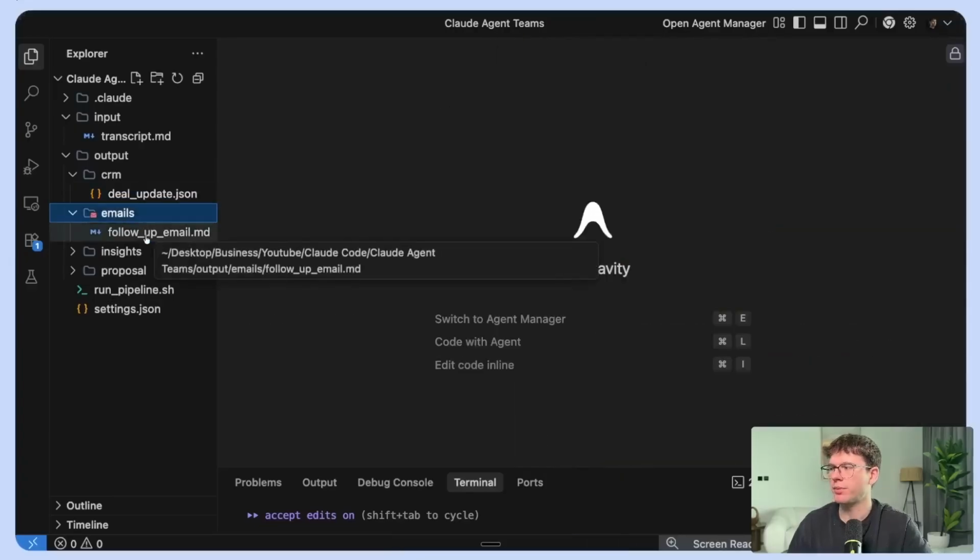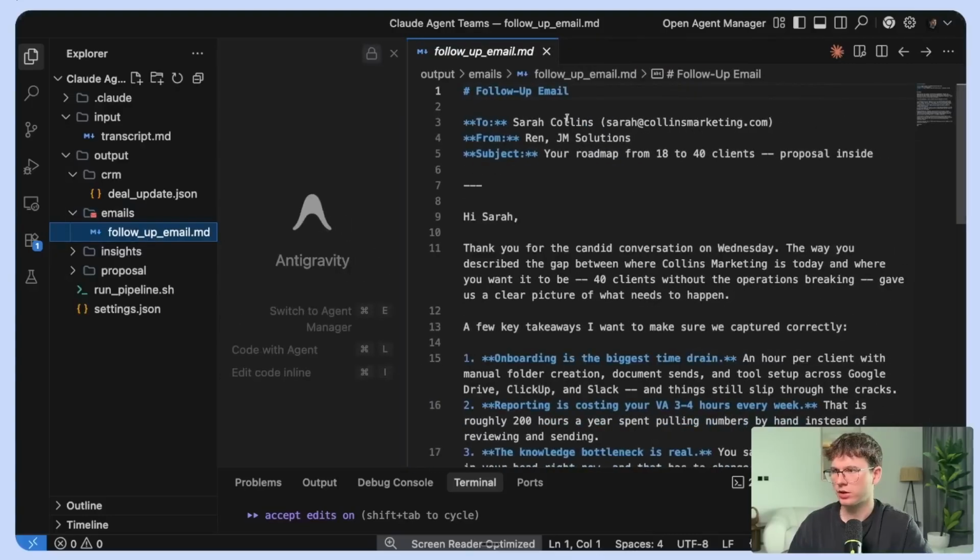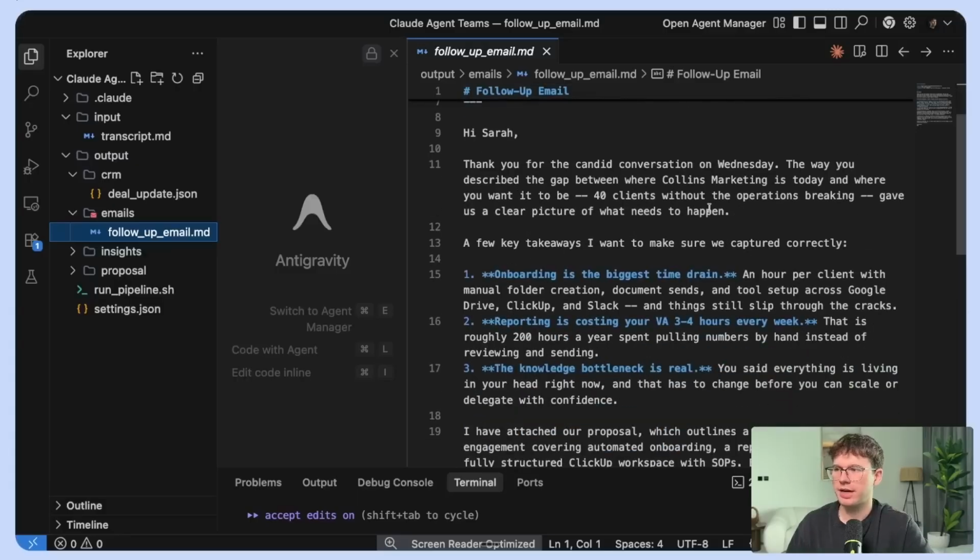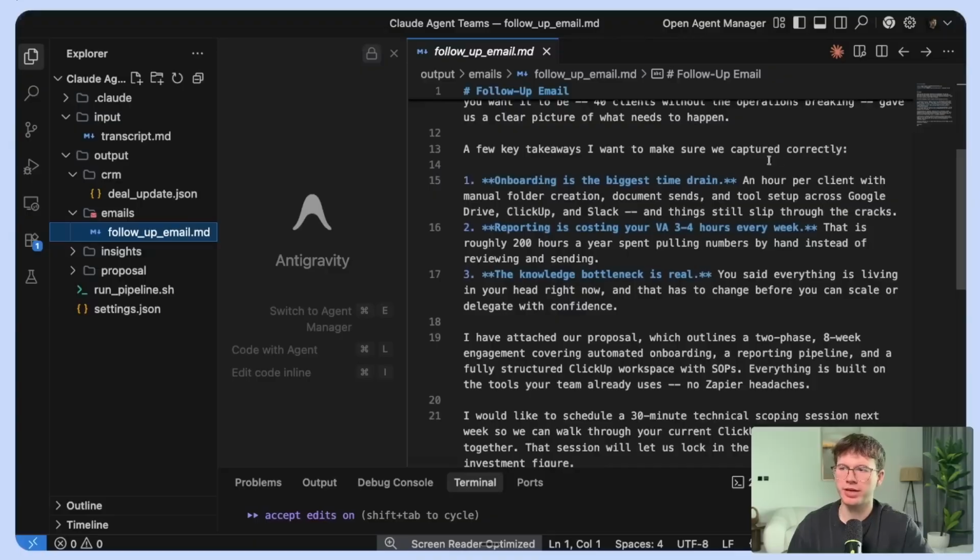This is the follow-up email that it made. It's to Sarah Collins from Ren JM Solutions. Subject line: your roadmap from 18 to 40 clients, proposal inside. Thank you for the candid conversation on Wednesday. The way you described the gap between where Collins Marketing is today and where you want it to be, 40 clients without the operations breaking, gave us a clear picture of what needs to happen. A few takeaways I want to make sure we capture correctly. Onboarding is the biggest time drain, an hour per client with manual folder creation, document sends, and tool setups across Google Drive, ClickUp, and Slack, and things still slip through the cracks.